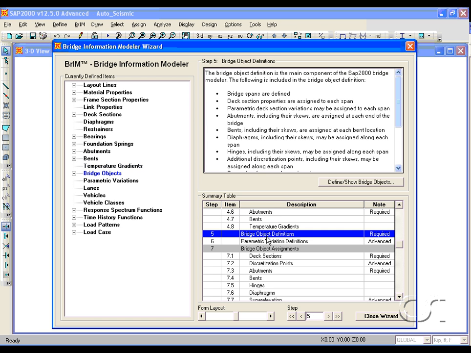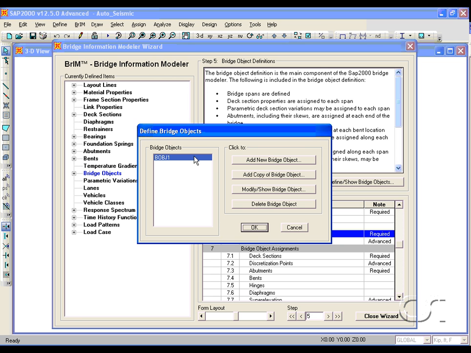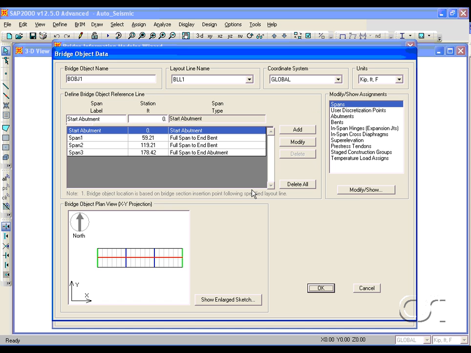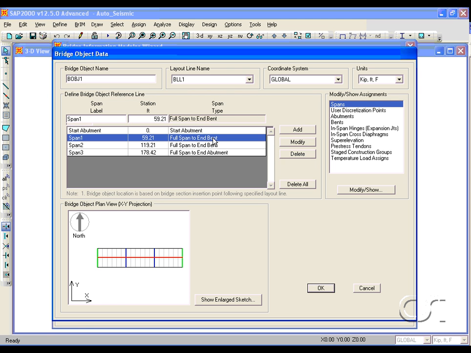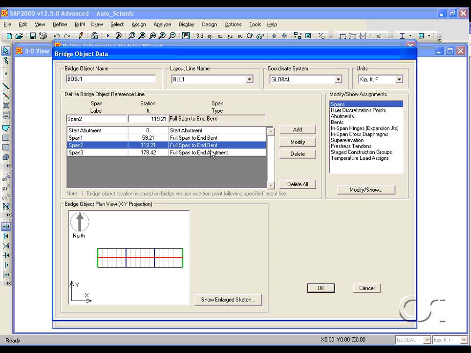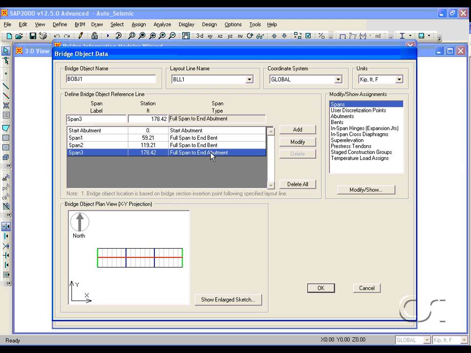Next is the bridge object definition. The bridge object tells SAP 2000 how to assemble the previously defined components into a bridge system. The bridge object assignments allow SAP 2000 to isolate the loads and the bents that are used when doing the automated seismic analysis. For this model, we have a single bridge object that contains all of the components for our 3-span bridge. The reference line for the bridge defines the abutment and bent locations.